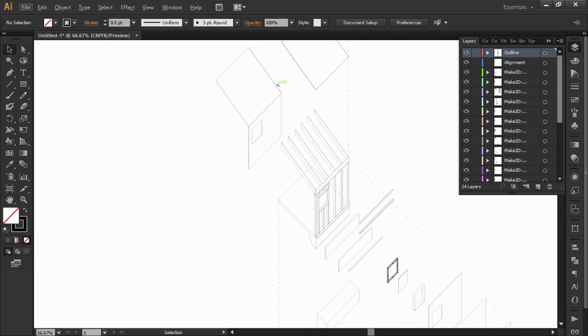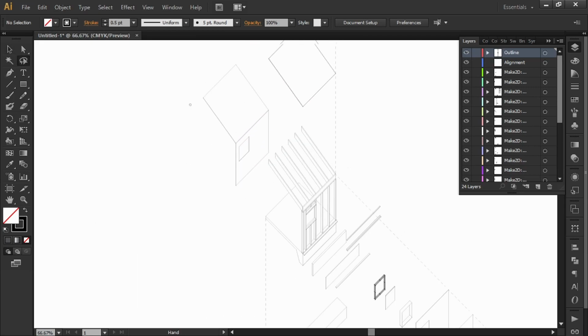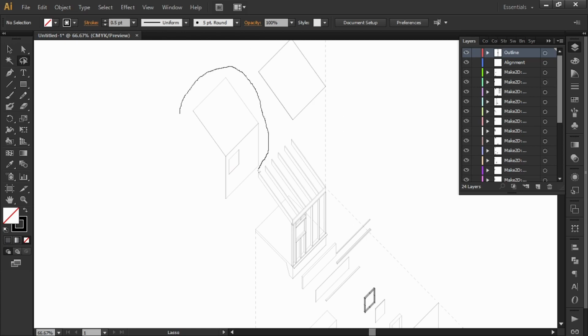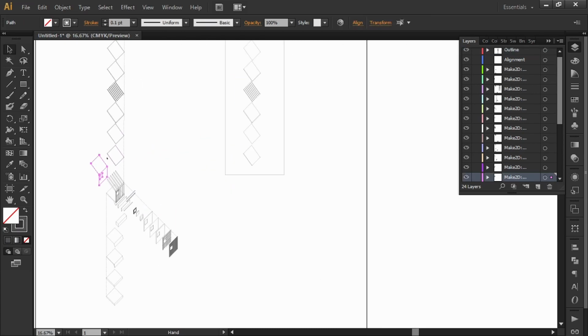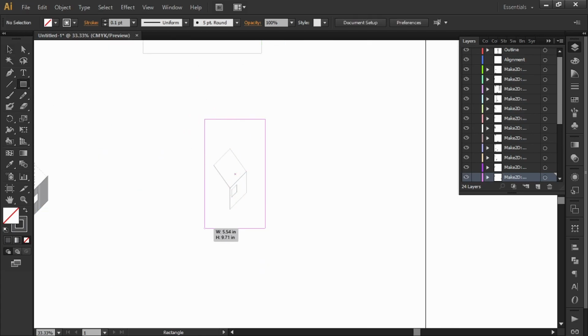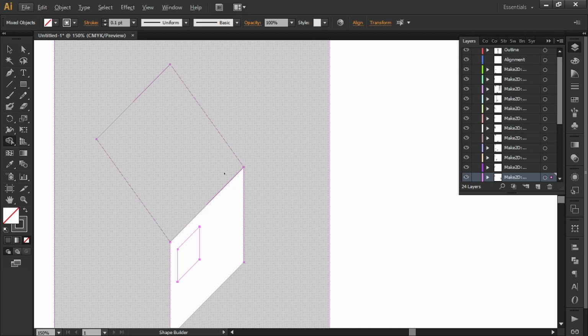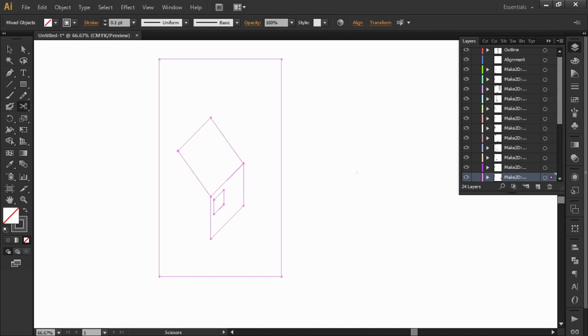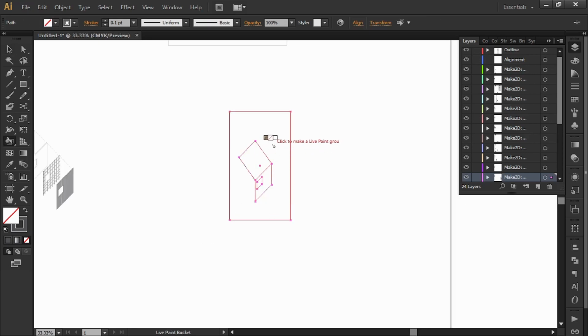And then we'll do the same thing here. I can use the lasso tool to select this and then just duplicate it and do the exact same thing. I can also use Shape Builder, but with Shape Builder you want to make sure your objects don't have complex geometry. If I select it and do Shape Builder and click here, you see it's reading an opening somewhere, which I don't like. So instead, let me just live paint it.